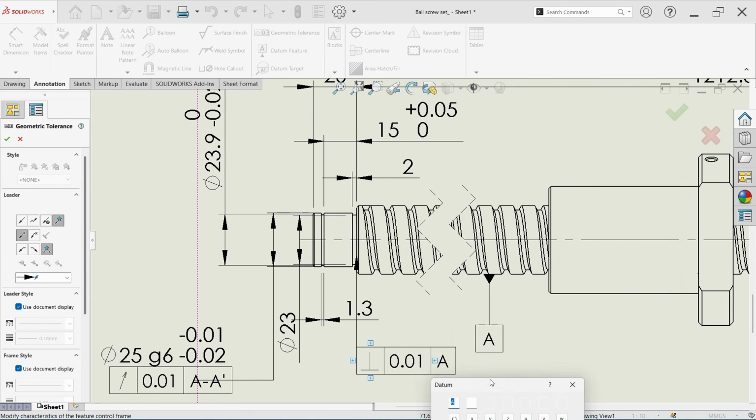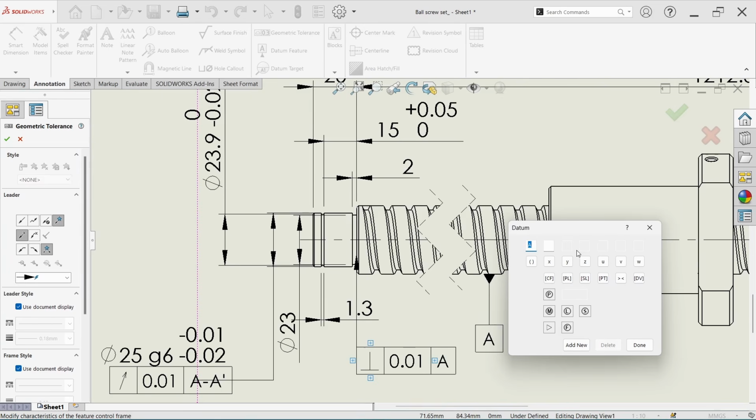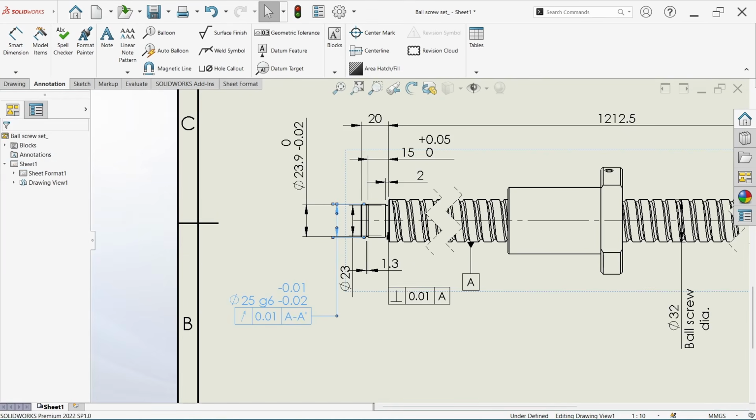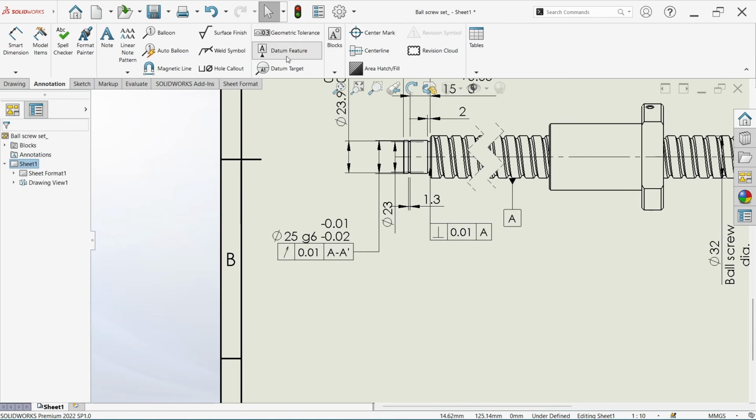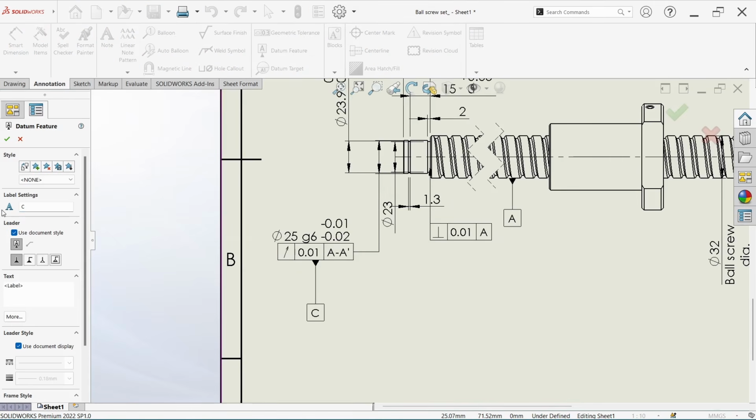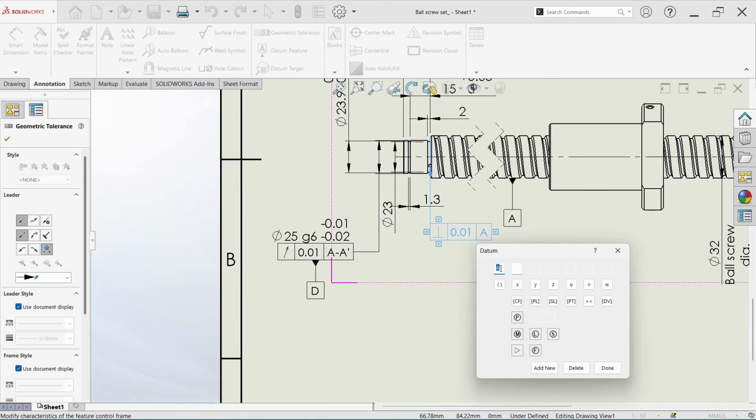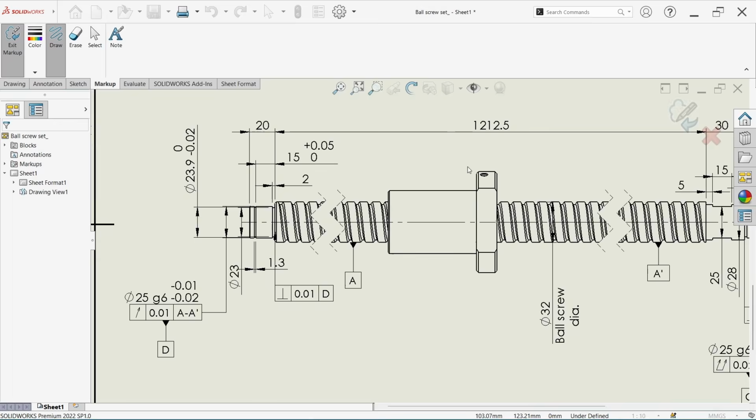Just add the datum with respect to. Now we have to define one more datum. So first define a datum, this bearing step as a datum. So select the datum feature and define this bearing step as datum D. And now here we can define this perpendicularity with datum D.